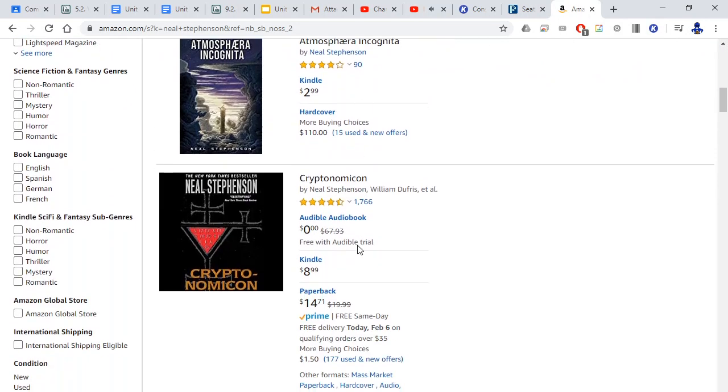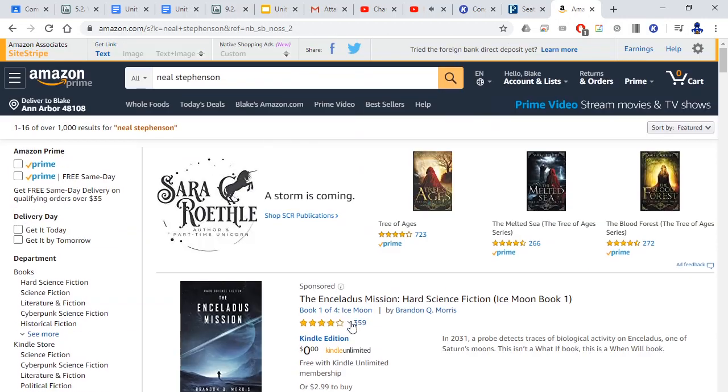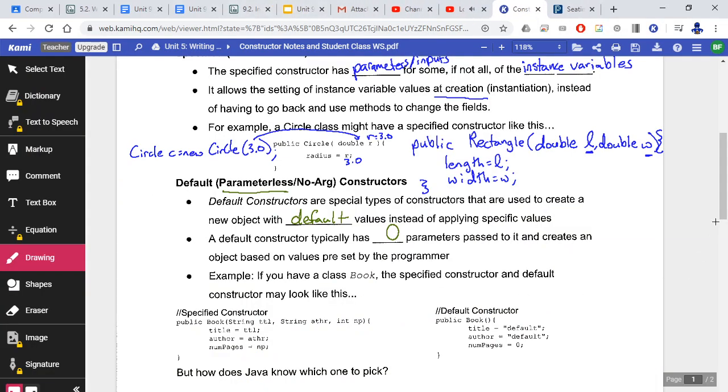So usually they have these placeholders for a book that's coming out, but they don't know how long it's going to be. They don't really know the title. They just say like working title or something like that. And that's kind of what a default constructor is. It's just a placeholder till you come back and change some of the values. So for example, they might say the title is default, the author is default, number of pages is 0, and they're going to come back and change that a little bit later on.